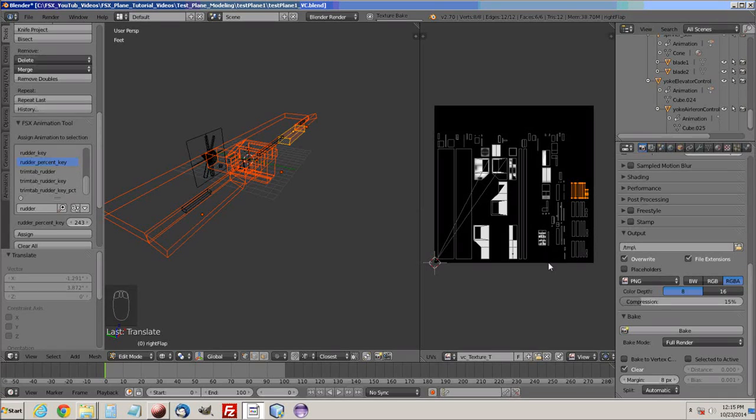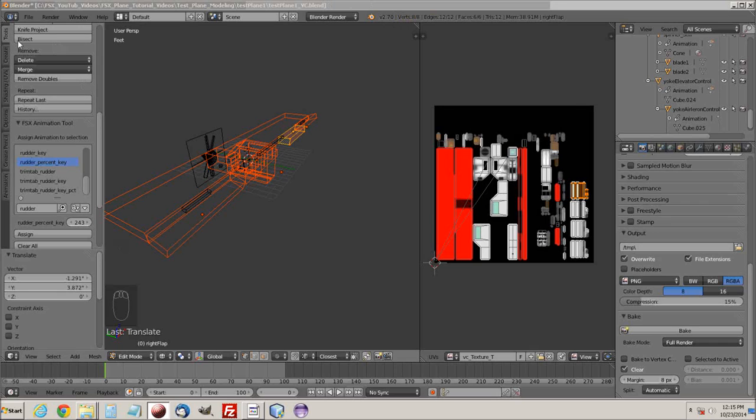Let me zoom in on that. Oh, my system froze. Oh, okay, it's still doing it. I'm sorry, it's still texture baking. So I'm going to pause the video. Okay, it's done. It probably took about 5 minutes to bake.